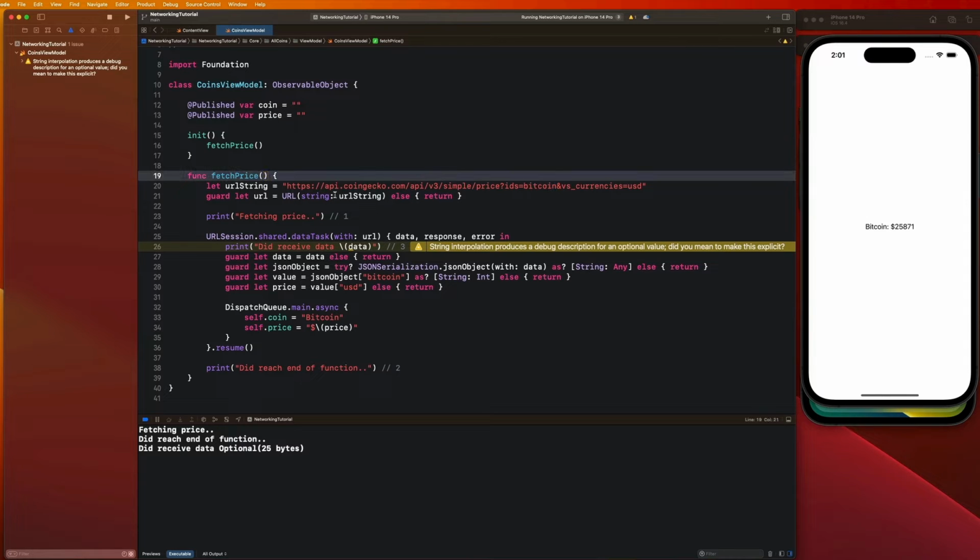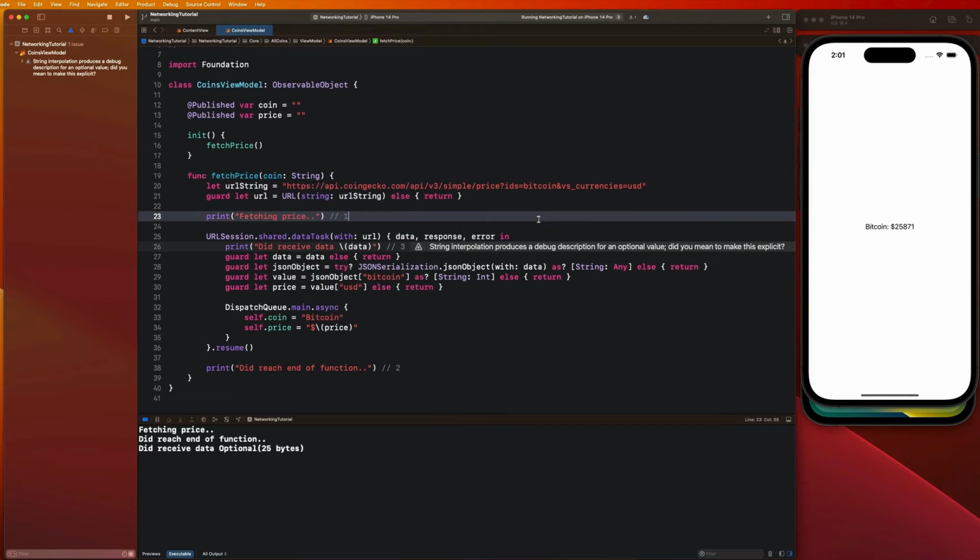We want to be able to pass in any coin to this function, and maybe even have the user be able to search for a coin themselves. So we definitely want to pass in a coin right here to this function, and then we're going to inject it into this spot right here.